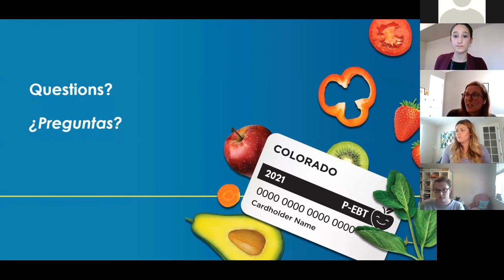But for a final question, what about clients who never receive a card or who are unable to activate a card? What should they do? So anyone who thinks they may have met those 3 eligibility criteria but has not received a card by mid-July should reach out to the Colorado P-EBT Support Center to confirm their current mailing address and check their eligibility.